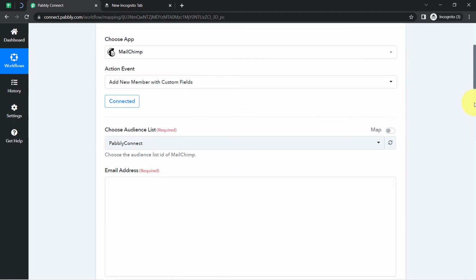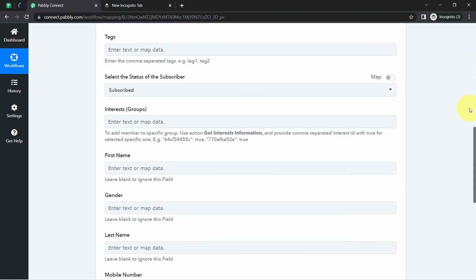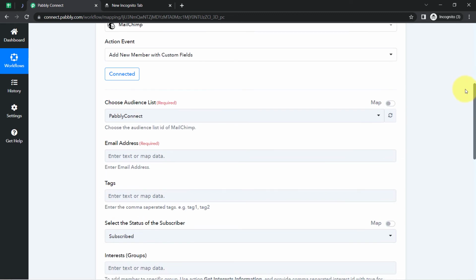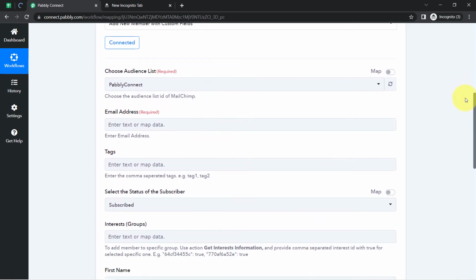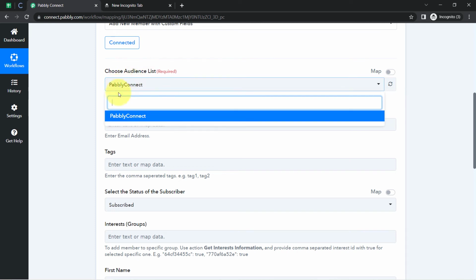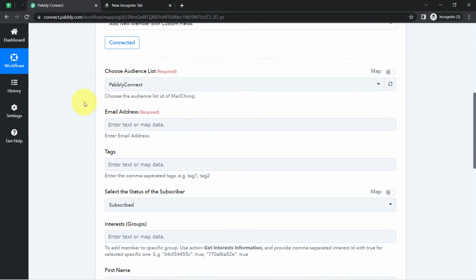Okay, now I am going to provide the important details one by one, and this is how the subscriber will be created. Firstly, it is asking to choose an audience list. I will go with this Pabbly Connect list only, because in my account I just have a single list. Next, it is asking for the email address.